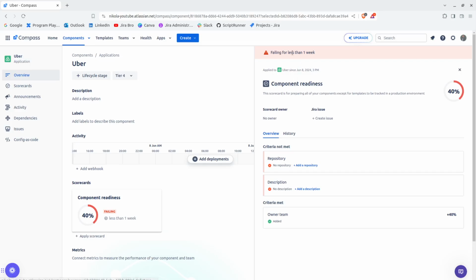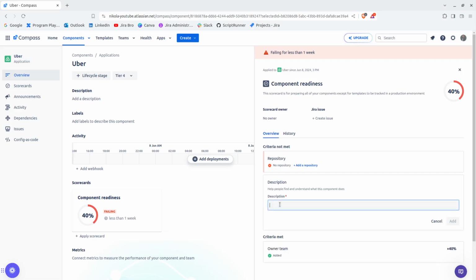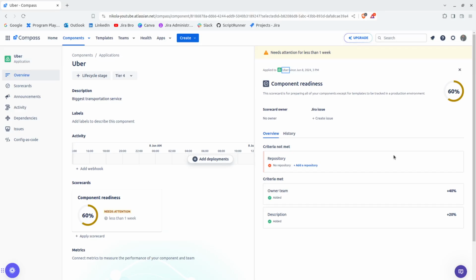Now also we have the option for the scorecards where it says the readiness. So it says in here it's failing for less than a week. What does it say in here? Criteria not met. So I don't have a repository, and I also don't have a description. But for the description, I can say biggest delivery. No. That's not Uber. Biggest free. No. Cab. Let's say biggest transportation service, let's say. Maybe it's not. I'm not aware of it.